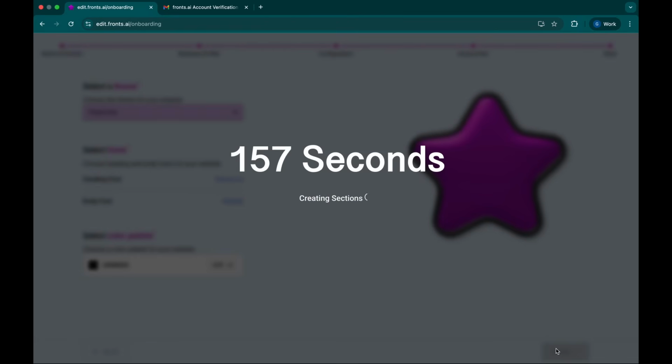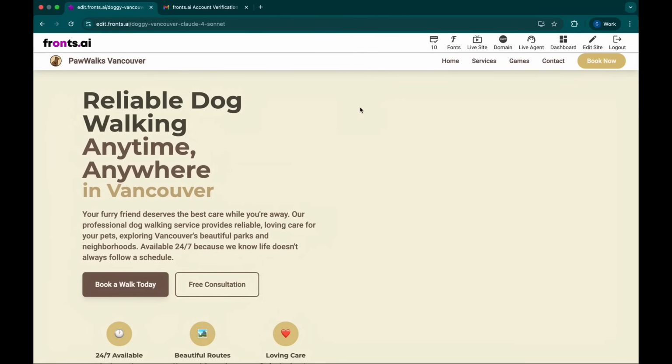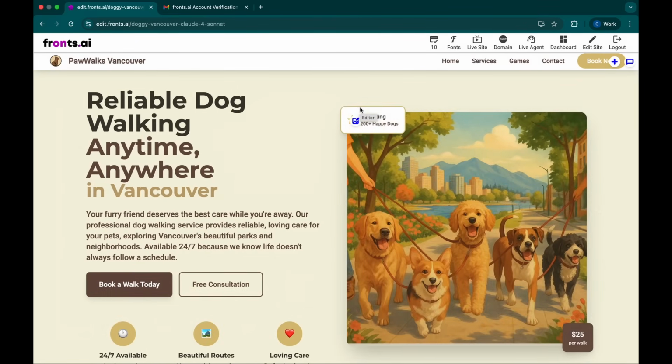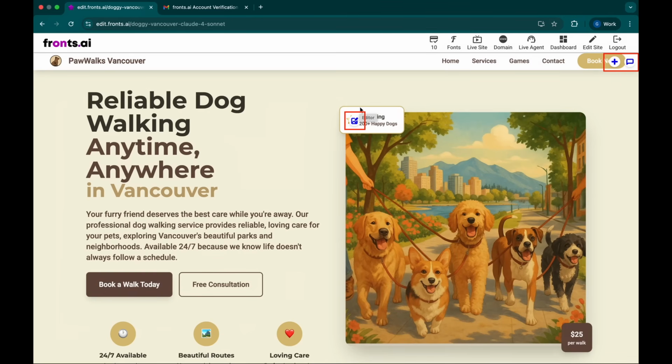Claude Sonnet took 157 seconds to respond, and that's including the image generation. Once completed, I'm presented with the editor. I can see that edit mode is active, indicated by the blue icon over the header and the dog image.